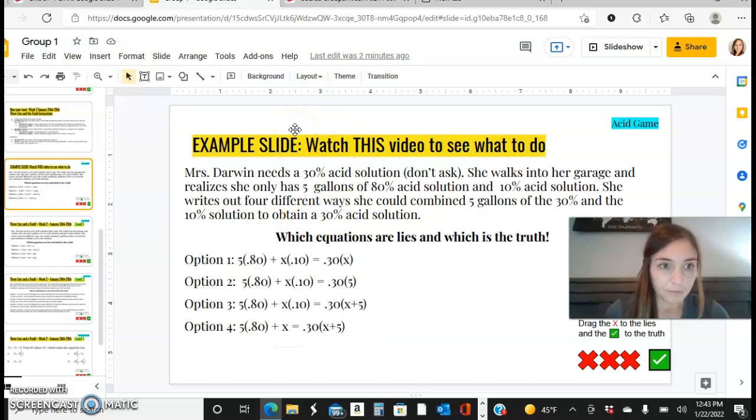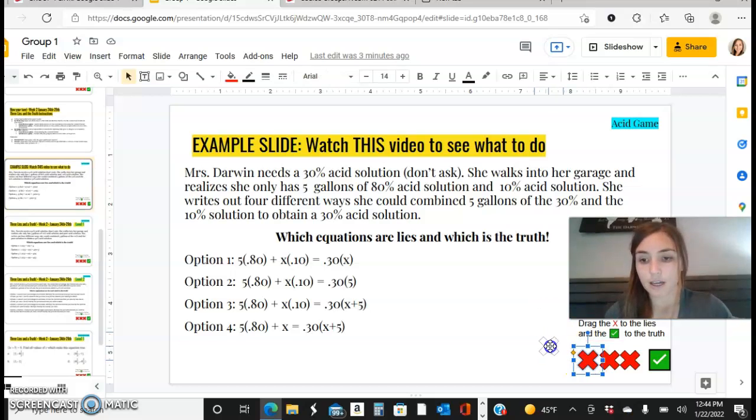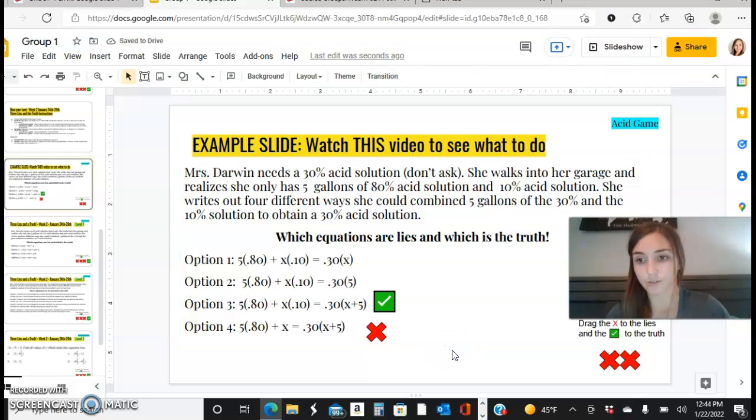Let's say I am group member 1 and I start doing this equation. I want to find a 30% acid solution and I have all this information and I write out my problem, and it's based on stuff and videos that we do in class for the week. And I'm like, okay, which one do I think is correct? So I could drag my X to all the wrong answers and eventually drag my check mark to the right answer. And you need justification for your answer.